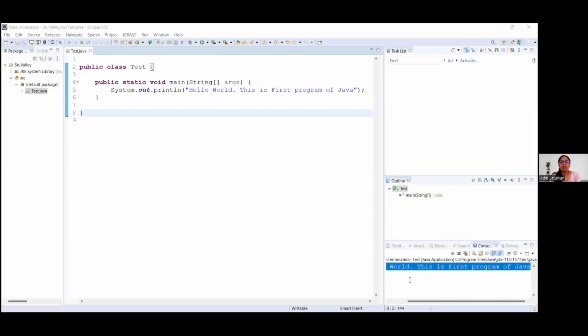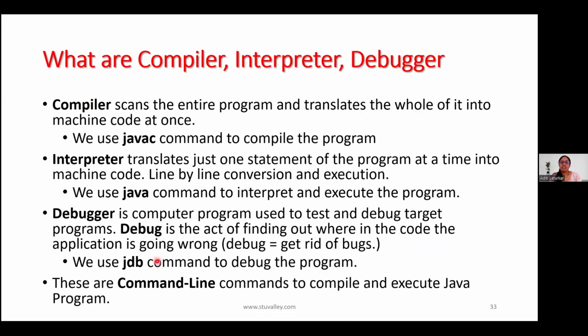Okay. So these are command line commands: javac, java, jdb, and there are many more. These are command line commands to compile and execute a Java program. So in Eclipse, we don't need this because these get fired automatically when you use the Run As Java Application option.